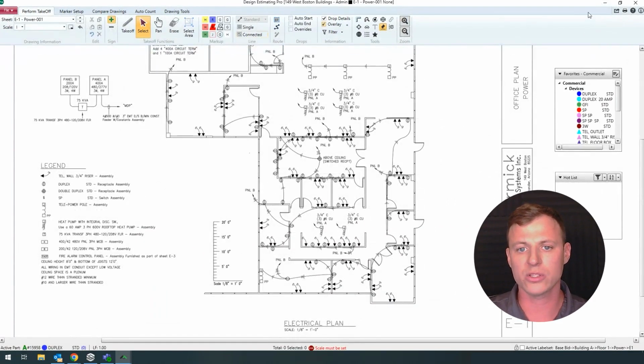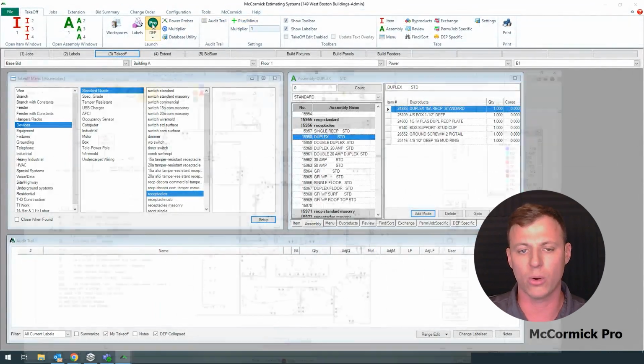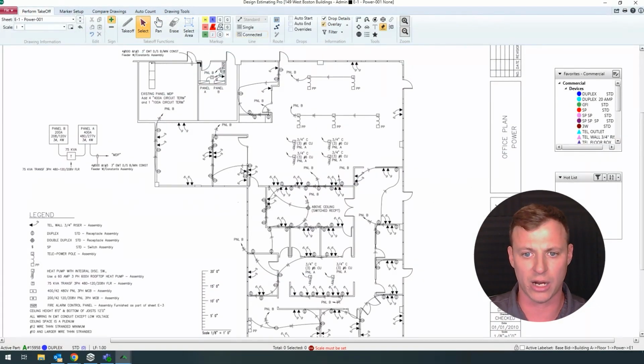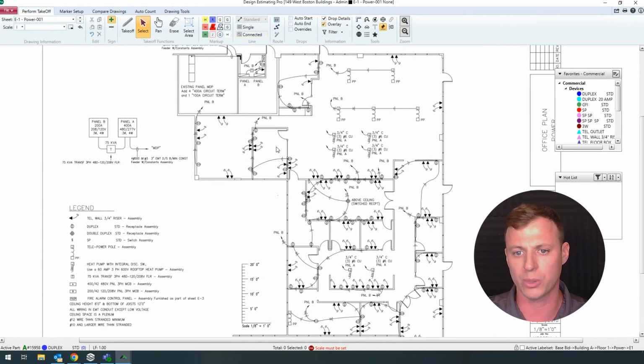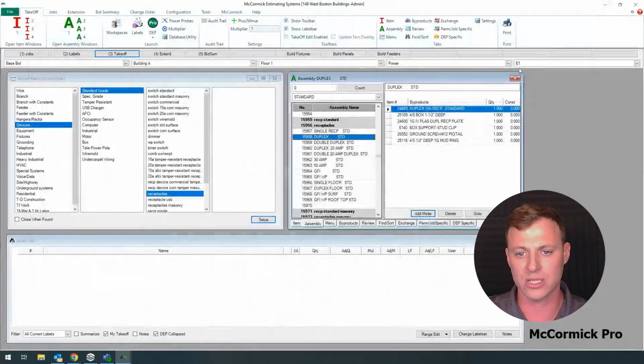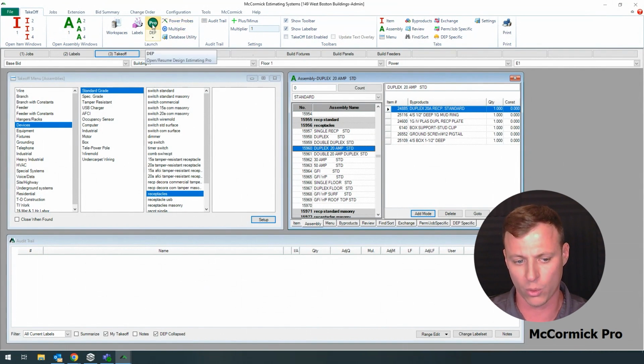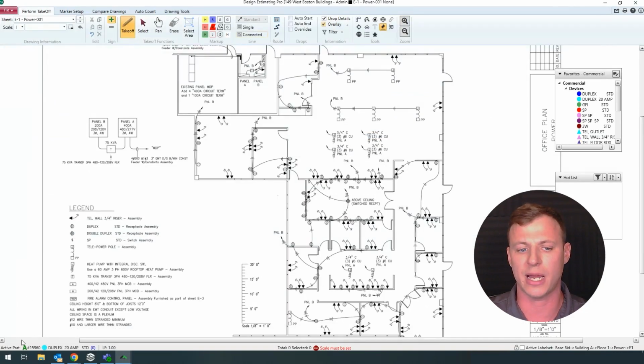So I'll start with just a basic count. So I'm going to go ahead and select some material out of my database. We'll go ahead and we'll grab this duplex 20 amp standard. And now since this is highlighted, that will be shown as my active part here in the bottom left corner in Design Estimating Pro. So now I'm just going to show you some basic counting.